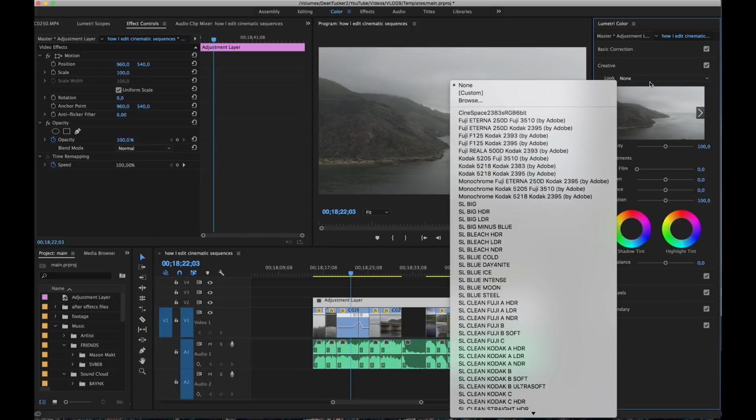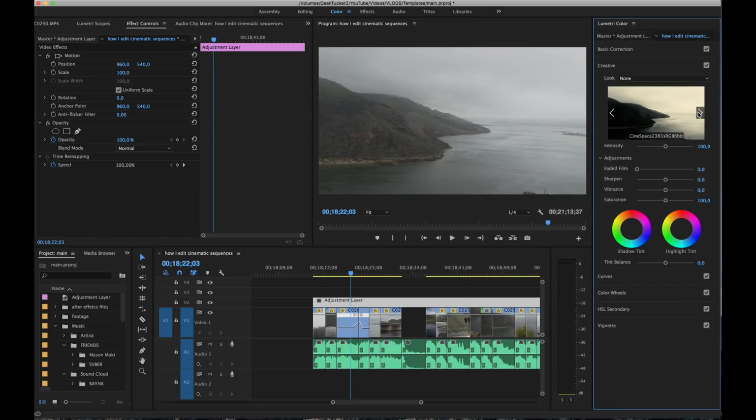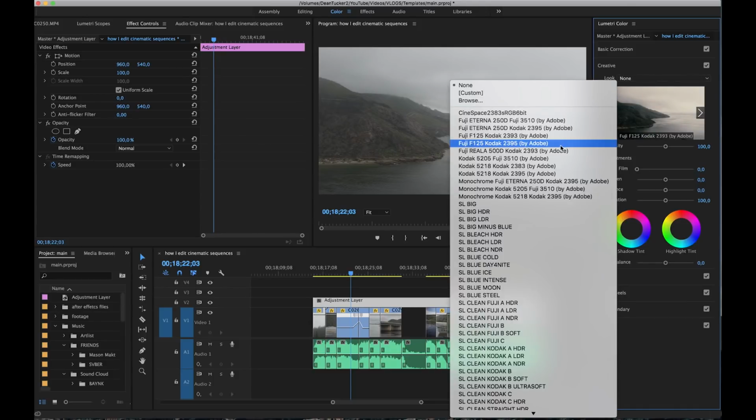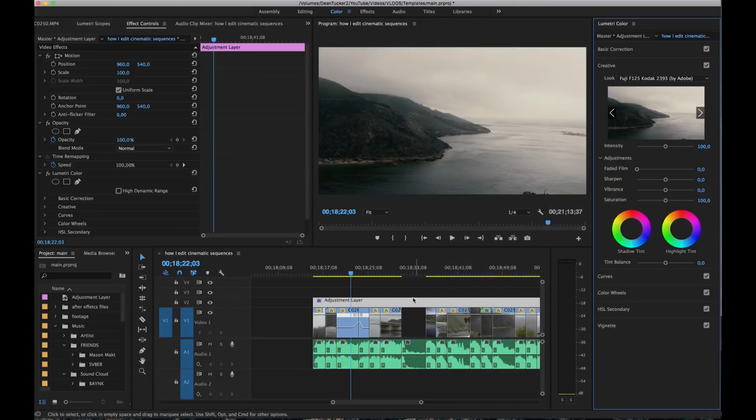So I'm going to start just by looking through them, seeing which ones work best, and you can just click on this right arrow over here and it'll give you a little preview. That one looks pretty nice, the Fuji 125. I think I'm going to go with this one, the F125 for now. Which one is it? 93. Okay, so that look is applied to the whole thing. I'm just going to bring down the intensity just a bit because it might be a bit much for now.